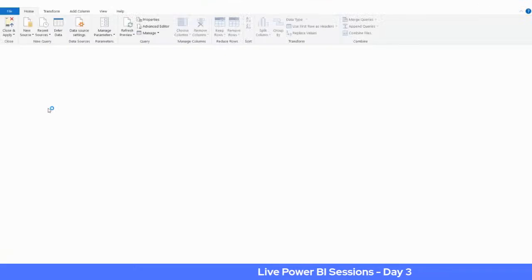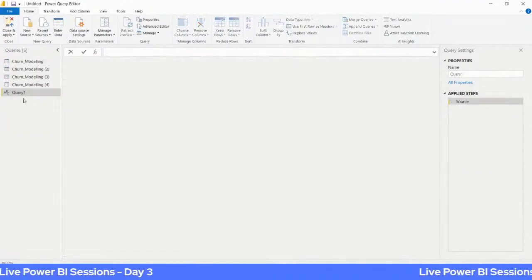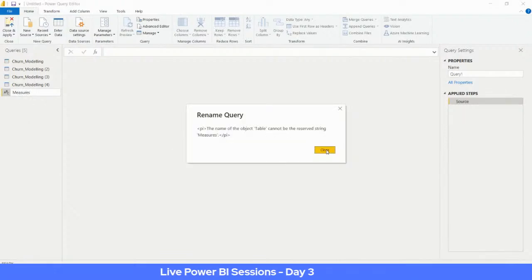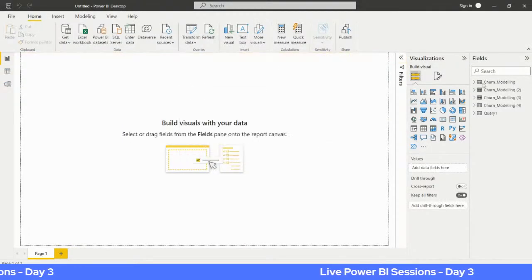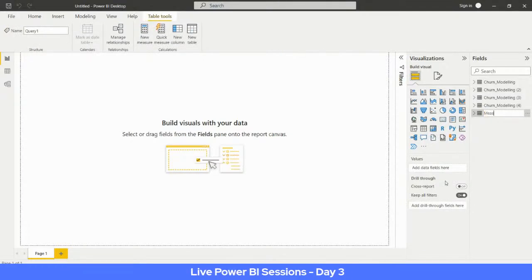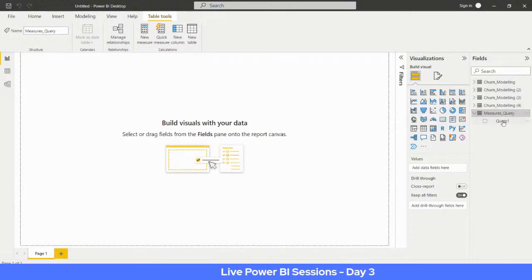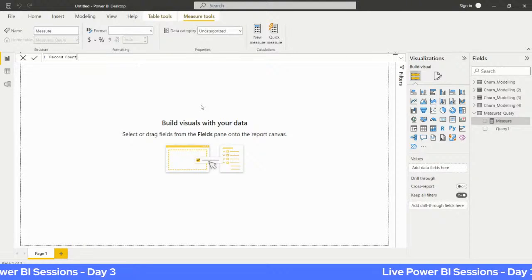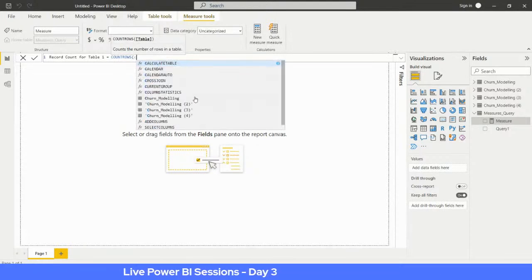So how can you create a separate query? Simple technique. Right click, create a new blank query. Name it something, let's say measures. Table cannot be a string. Whatever it is. Now I'll just close and apply. Here I will try to rename it measures query. So this is my measures query. Now whatever measures I create, I will create under this. So first one I will create, let's say record count for table 1 equals count rows of churn modeling.